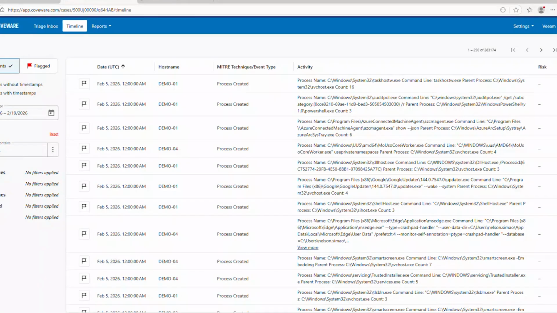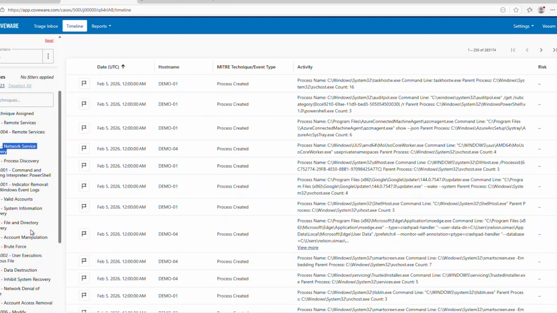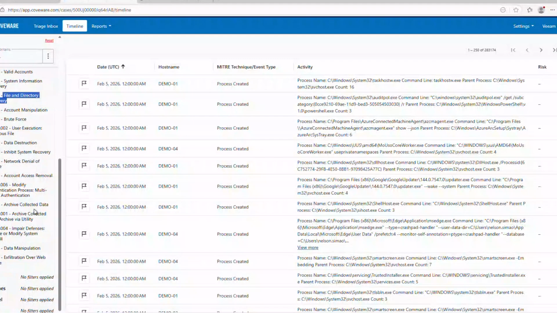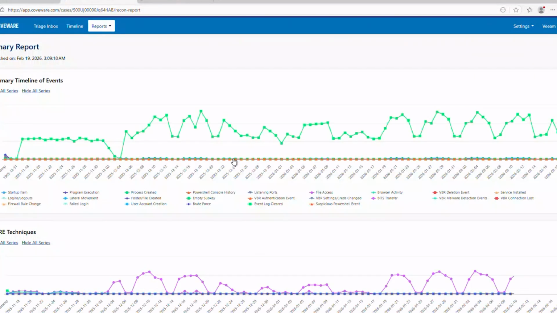Purely from a time point of view, I'm just trying to save time, but we look at everything from network discovery, file and directory discovery, account manipulation, brute force attacks, data destruction, to network denial of service attacks. Your security team will see all of these events, and you can investigate who's attacking a Veeam proxy, who's attacking your hardened repository, or maybe trying to enter it.